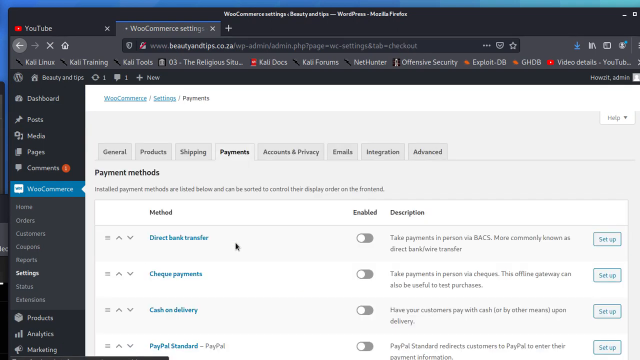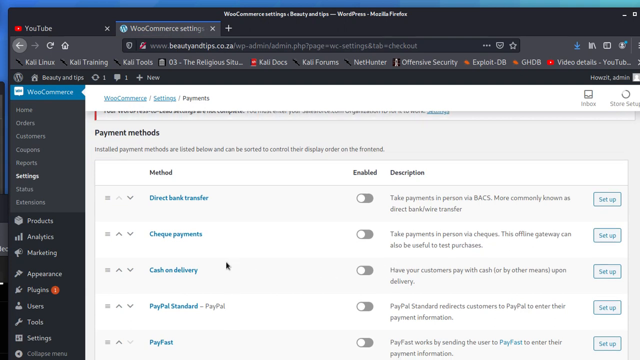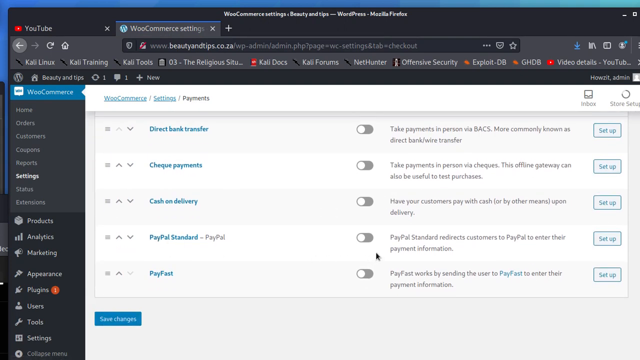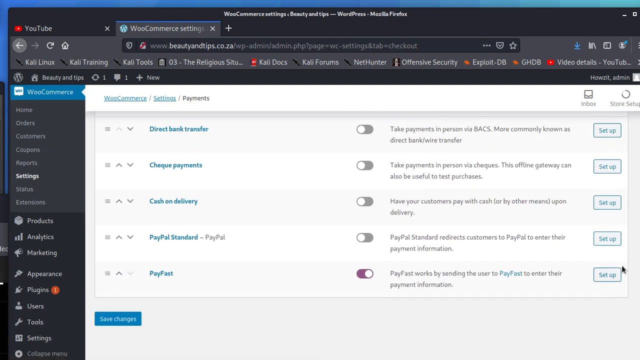Payments, click on payments and start deciding what you need. Direct bank transfer, check payments, cash on delivery, PayPal standard, or Payfast, whatever you want to choose. It will give you a chance to use PayPal standard if you want to, and also you can switch on Payfast. Switch it on, it's on. Once it's on, you can also click on setup.